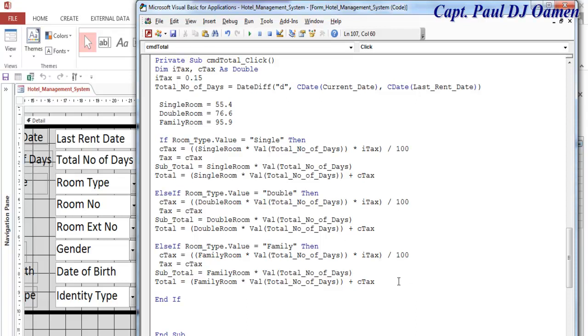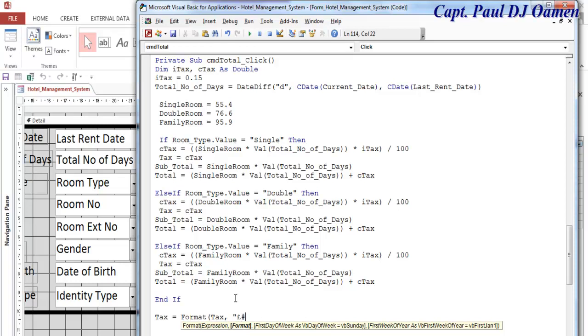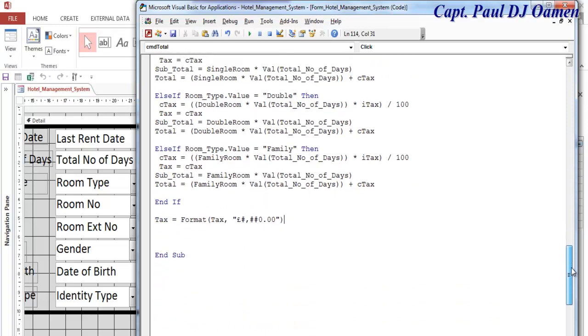Or maybe before that, let's do one more thing. You see right underneath here, I'm going to say tax equals, let's format that to give us pound sign or whatever. Tax, comma, and that will be pound sign, comma, 0.00. Close that there. And that is it for the pound sign.